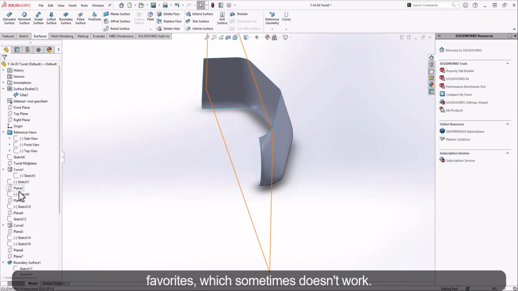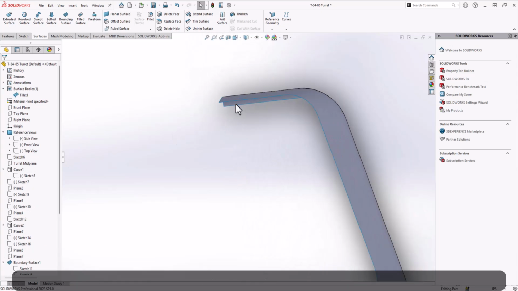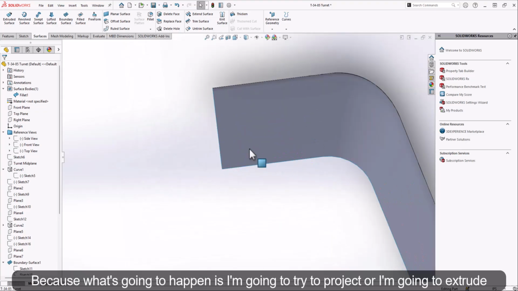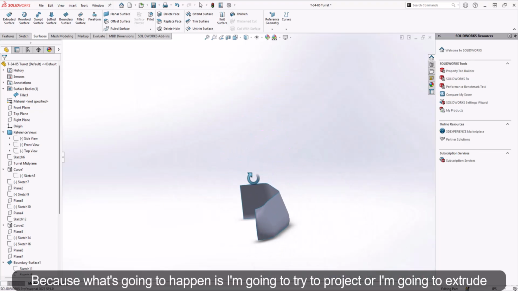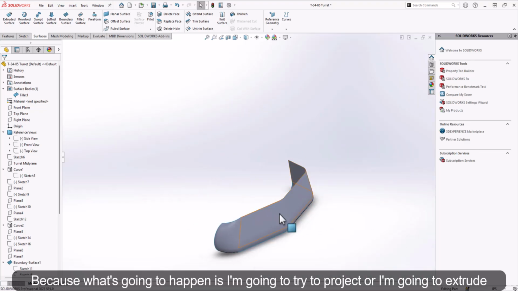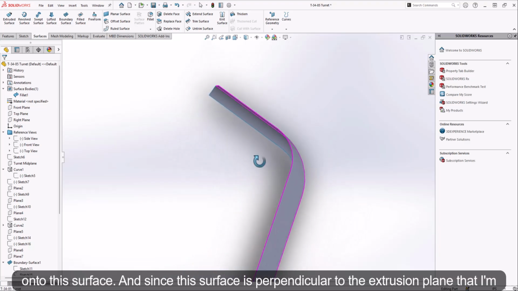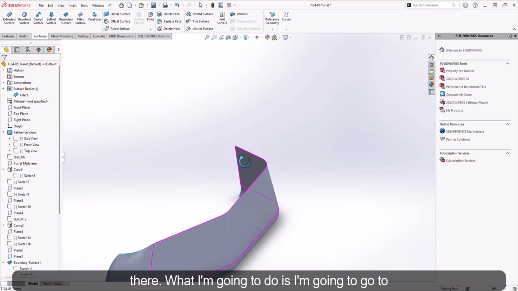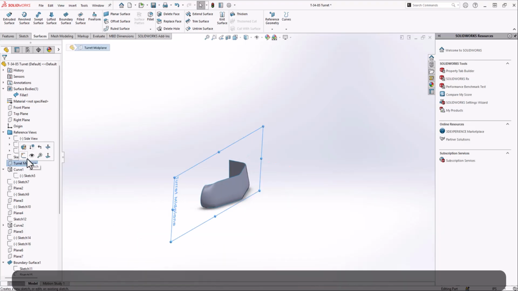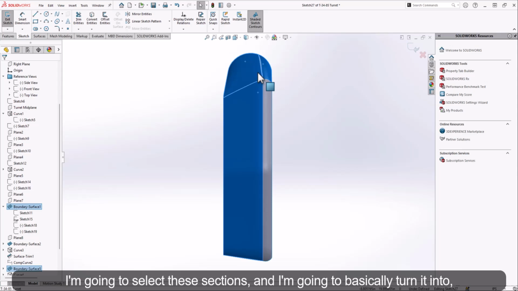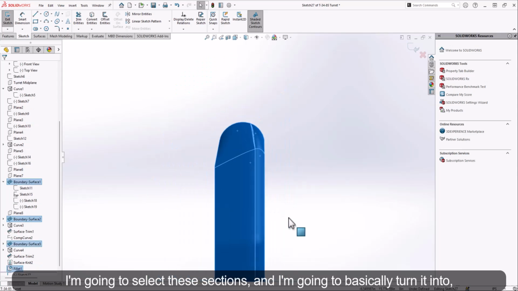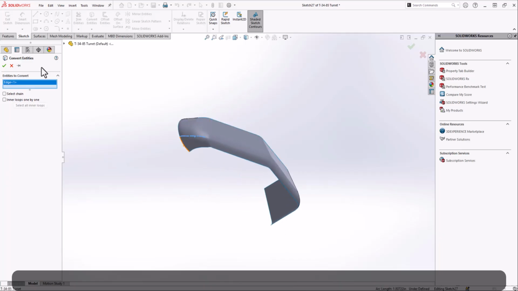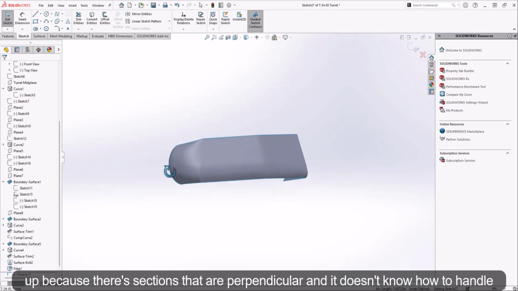There's a few ways to do this. My favorite, which sometimes doesn't work, I think it should be okay here. What's going to happen is I'm going to try to extrude onto this surface. And since this surface is perpendicular to the extrusion plane that I'm going to use, it's not going to like it here. So I have to do something slightly different. I'm going to go to my mid plane, select these sections, and hit convert, and it's going to blow up, because there's sections that are perpendicular, and it doesn't know how to handle that.